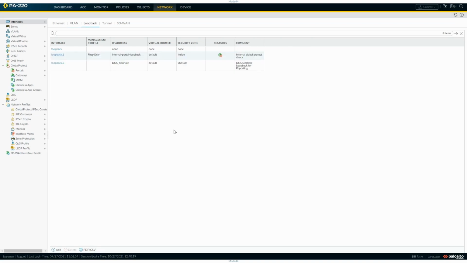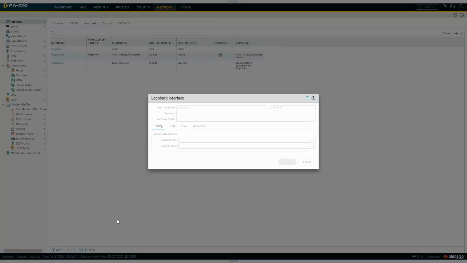Loopbacks. Use loopbacks for a lot of things. One of the use cases I have here is specifically for the DNS sinkhole, so that when traffic is sinkholed, surprise, surprise, it goes to this address, and I can then monitor what hosts are making calls to that address by running a report on it. And the loopback again has the same: it's a loopback, the number you want to give it, the virtual router it's attached to, the security zone it's attached to, and then its address.